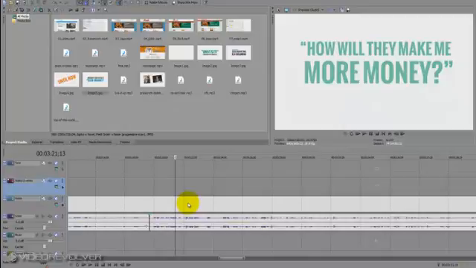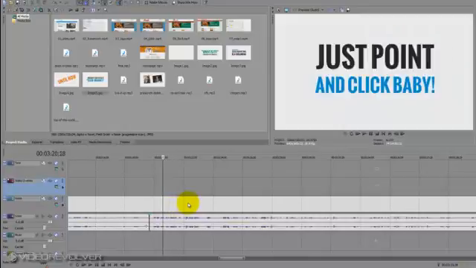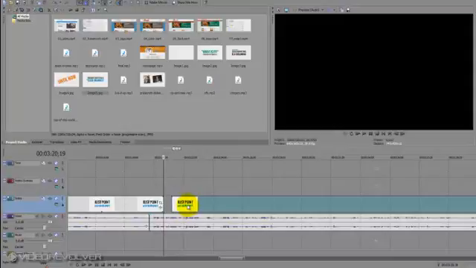Okay, so I'm going to back up here, get to the point where just point and click baby is good. Tap S, and then just drag the part we don't need further down. We'll move it back later.